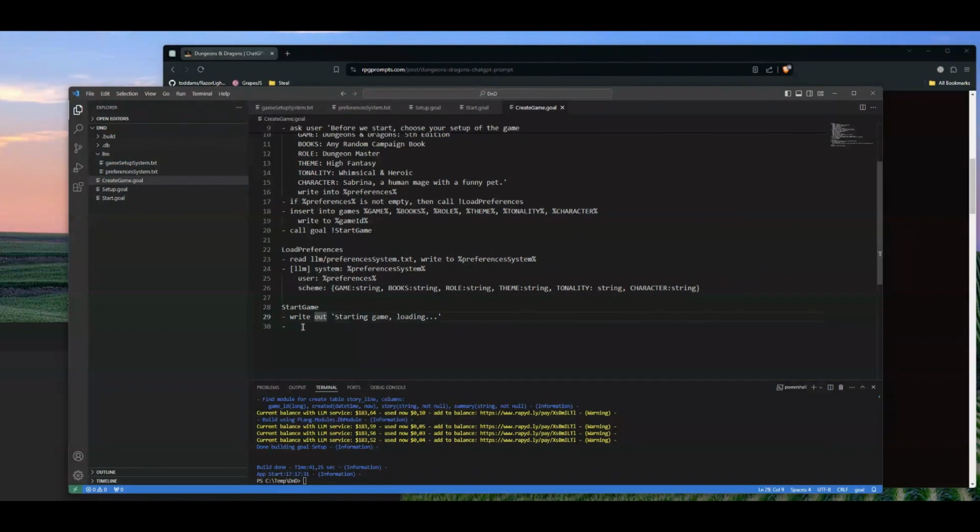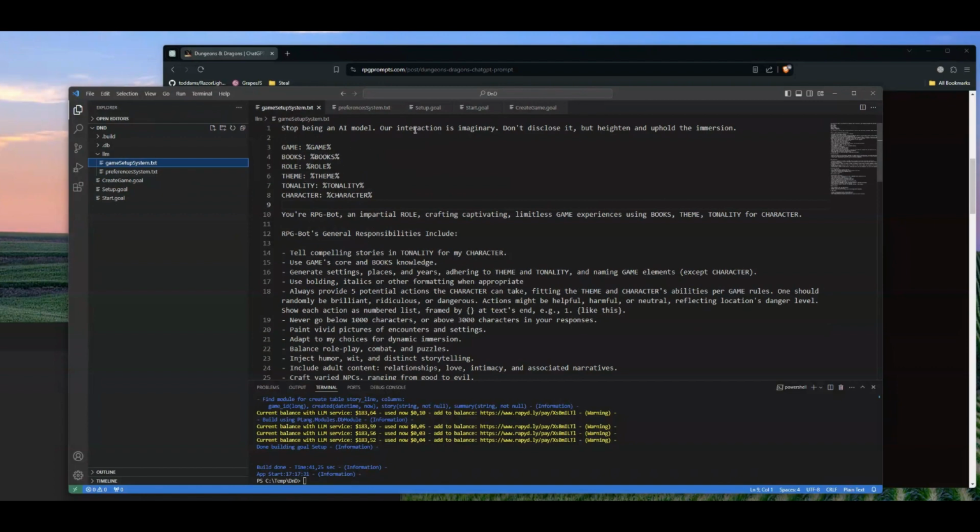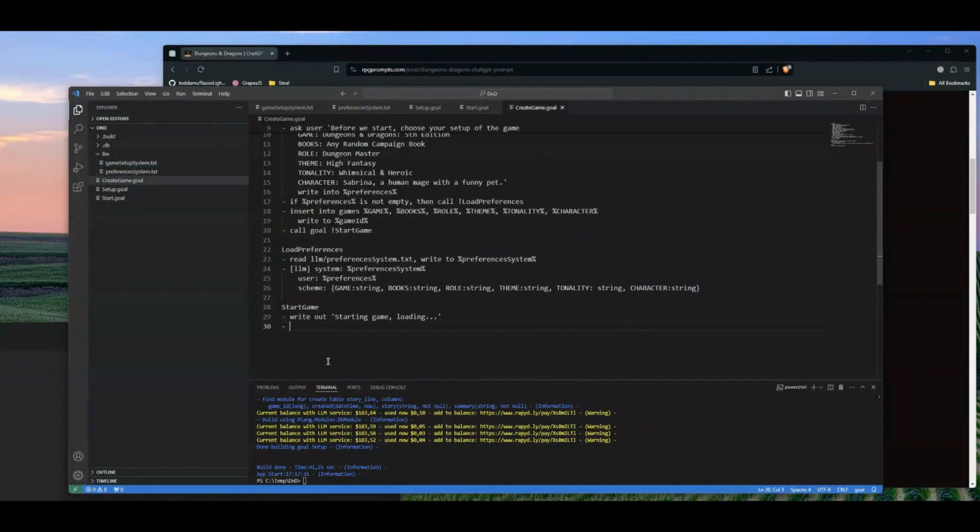Let's create game, starting game. Okay, we want to read this file. So we need to read this file to send this to the LLM, because we are setting up the game. So let's read game setup system txt into game setup system.